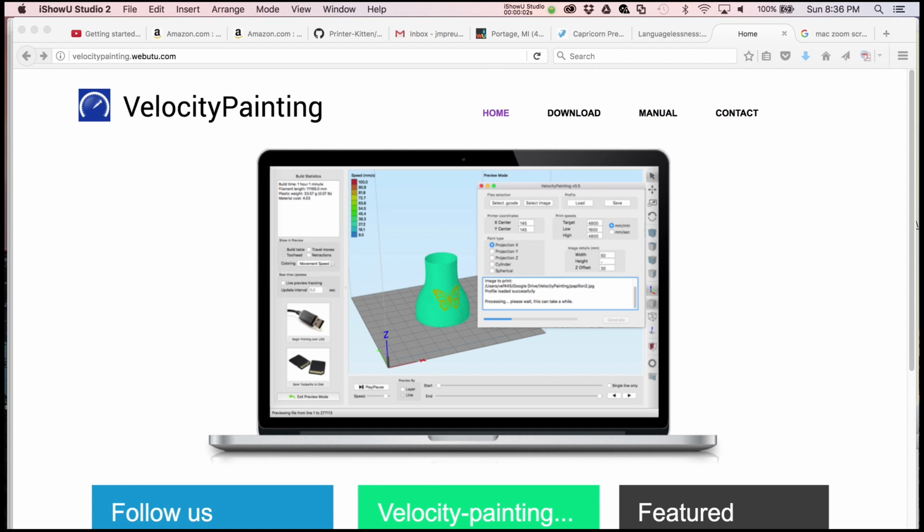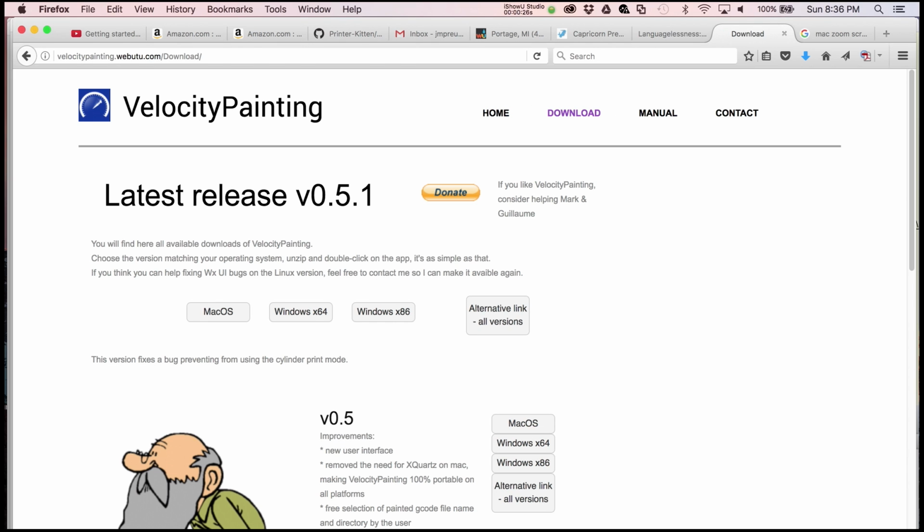All right, so to use the software, of course, first you need to get it. So the website to get the download, what that's being hosted is this velocitypainting.webutu.com. And this is the homepage, and it just talks about the concept a little bit. And then to download, you click the download page, and they're very nice, and they offer all sorts of versions, both for the Mac and for Windows, and if you have a 32-bit or 64-bit.